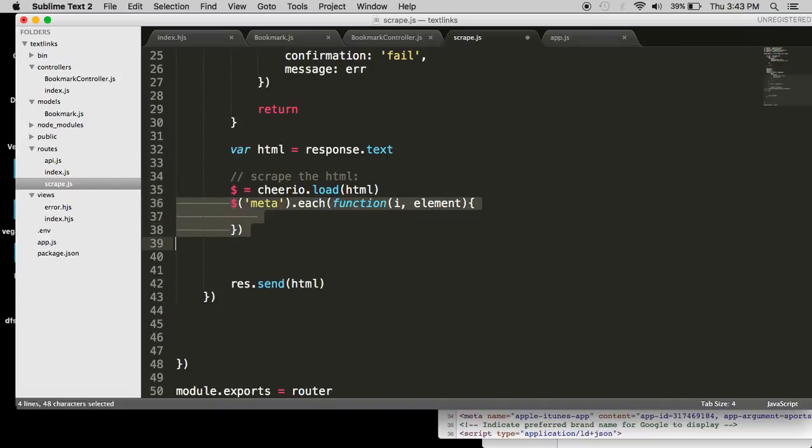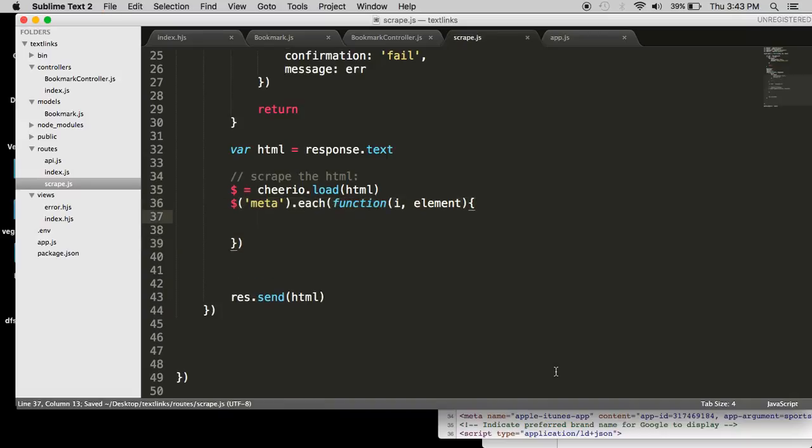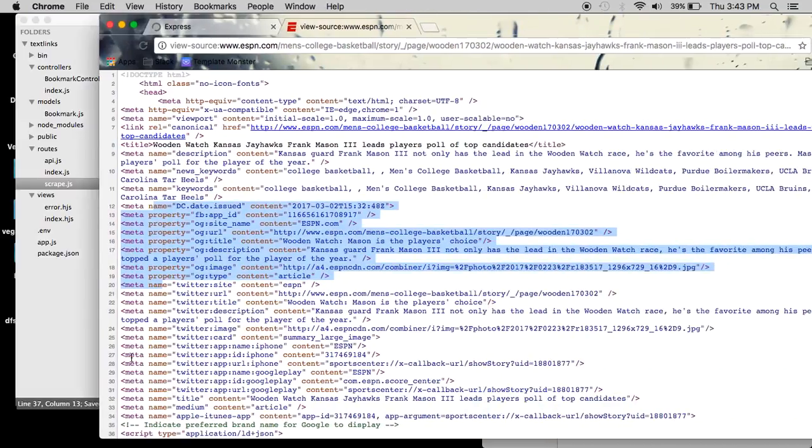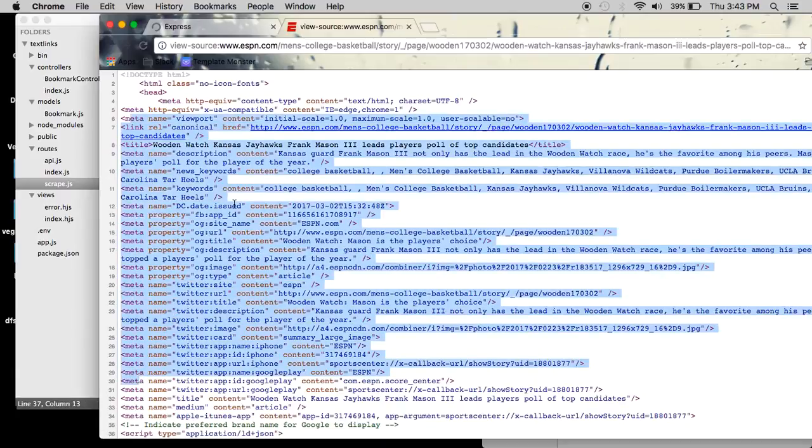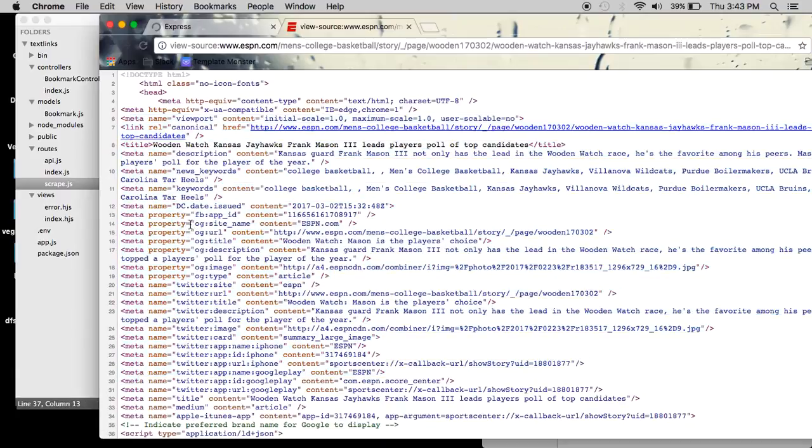Okay, so what we're telling Cheerio to do right here is find all the meta tags and then loop through them, and we're going to do what we need to do with those meta tags. So we're going to go through all these meta tags, but we don't want all of them. We only want these, the ones with OG URL, OG title, OG description, and etc. So that's in the property attribute.